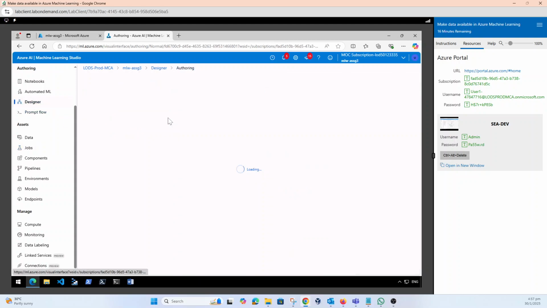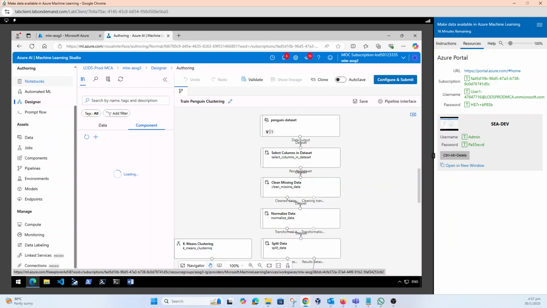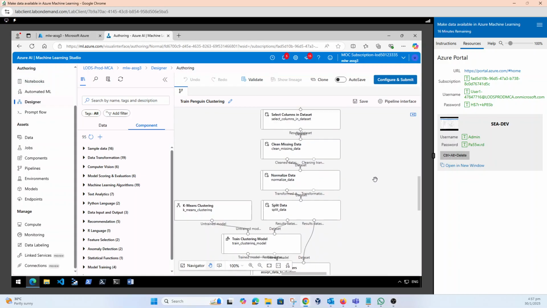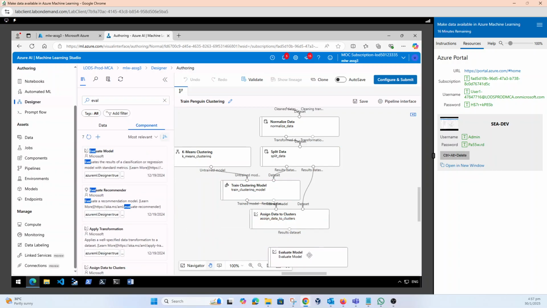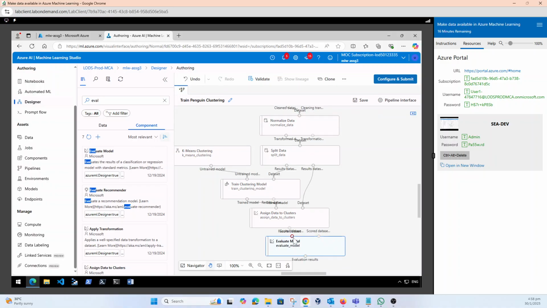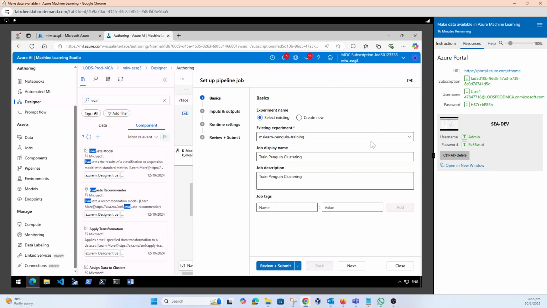We need to go back to the designer. After that, open the pipeline, then scroll up, then evaluate the model. Yes, okay, here you go. Then just drag this. Nothing to configure. Okay, so drag this. Yep, then save. After that, run again one more time.